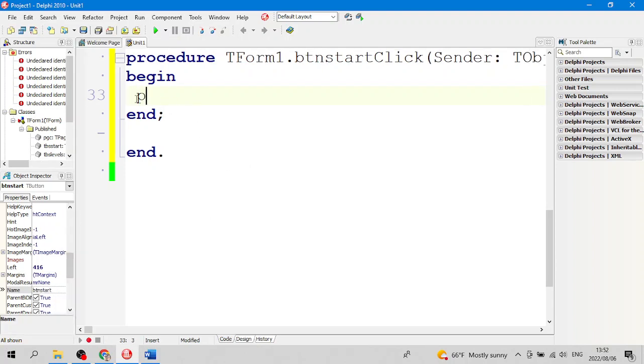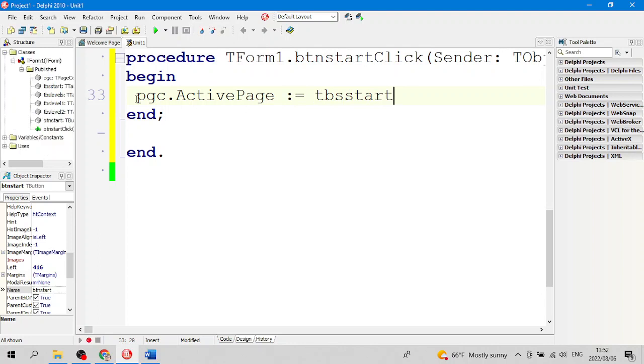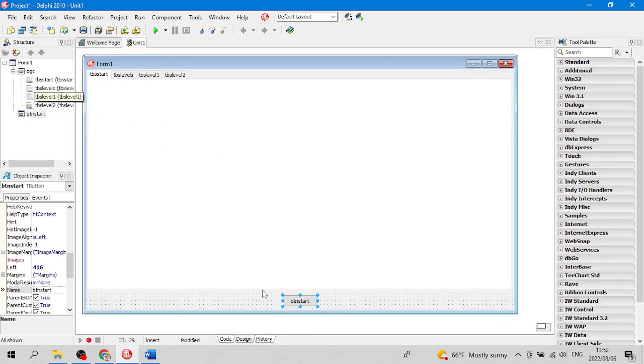Then I'm going to type in PGC.ActivePage equals TBS start, my start tab sheet. When we run the code, we'll know that we'll go to the start tab sheet whenever we click this button. Don't forget, you must put proper captions on all of your things. We're going to try and get it so that we don't have these tabs at the top. We're going to make the tab visible false at the end of our program.